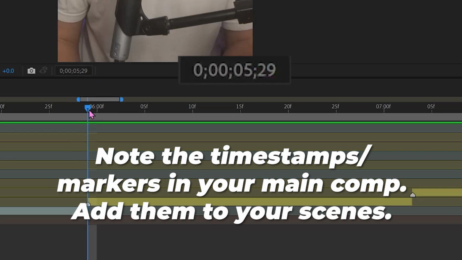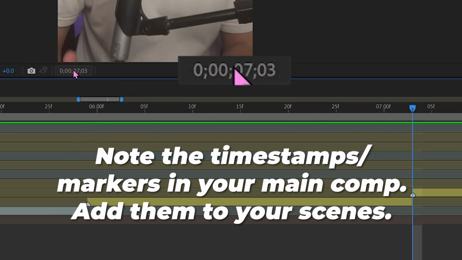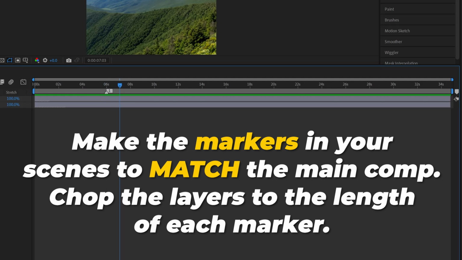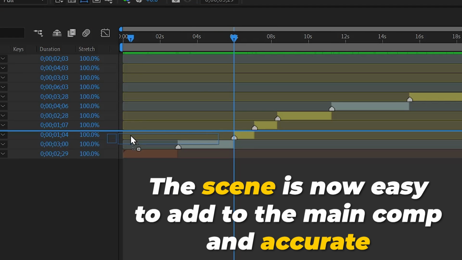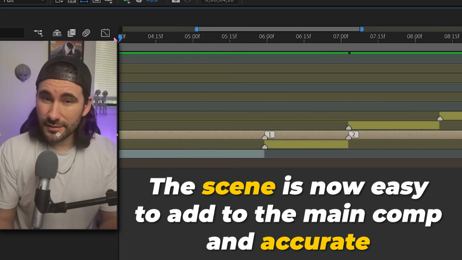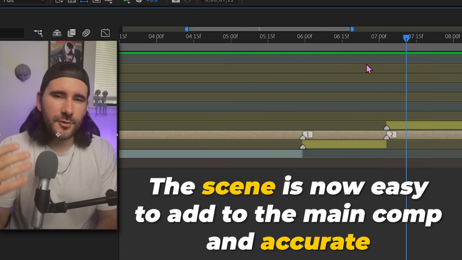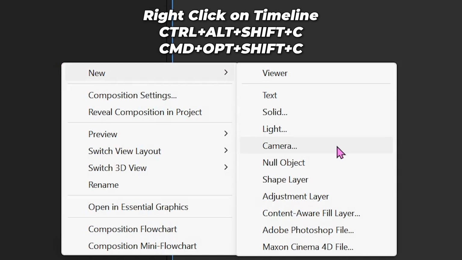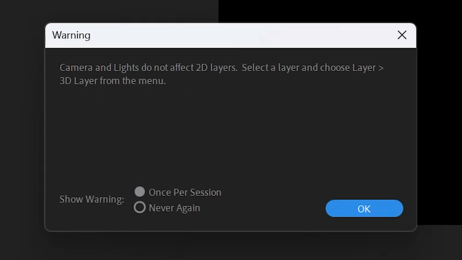Inside of each scene composition, you can now make markers on your timeline and snap the work area to the duration of when the scene is going to be shown. This makes it so much easier when you're ready to add your scene compositions to your main composition. Inside of each scene, you're going to be utilizing the 3D camera. This requires the rest of your layers to be in 3D as well.